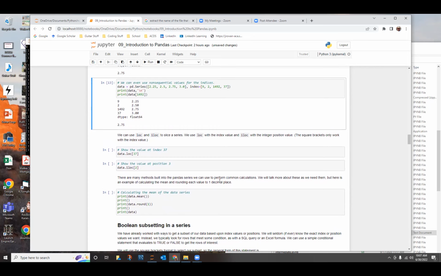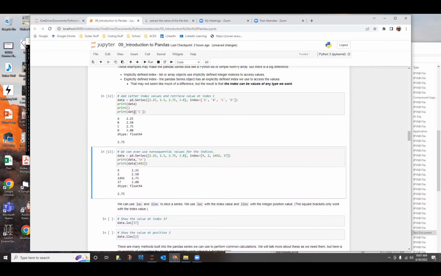Okay, so now there's, and this to me got a little confusing, two methods that kind of replace this bracket methodology here. See how we're right here, and we're pulling up the series element at index C, but just using bracket notation, just like you do on any other data type like a list or a tuple or anything.